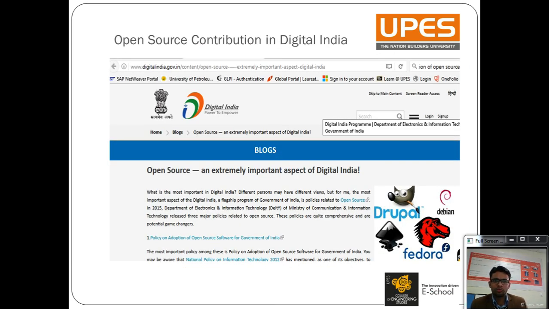Recently, I was browsing the Digital India website, and I was surprised to see on the very home page of the Digital India official government portal an article related to open source. Open source is an extremely important aspect of Digital India, because you can't imagine a Digital India project without open source software. And nowadays the government has clearly mandated that for any e-governance project we have to use open source software. So the government has clearly made policies on these things.